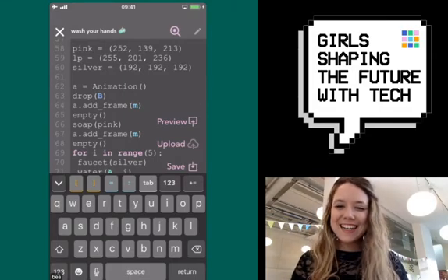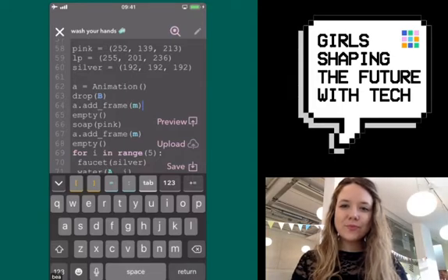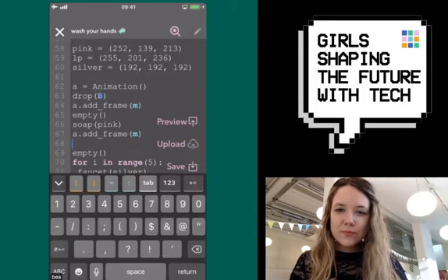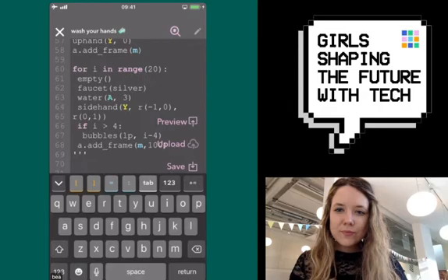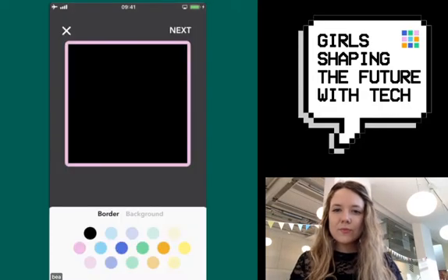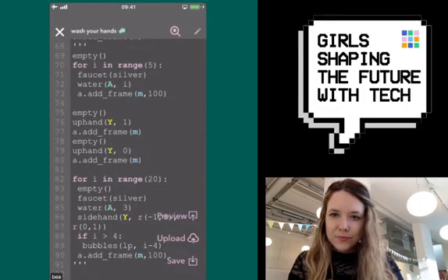Okay, so we empty the values in M, and then we kind of populate them with the soap, and then add that as a frame. So now if I put some single quotes here, so I comment this part of the code out, and I preview it really quickly, now we should be looping through the drop and the soap. So this was the first part of the original animation. Awesome. Okay. Now let's go on to the water.